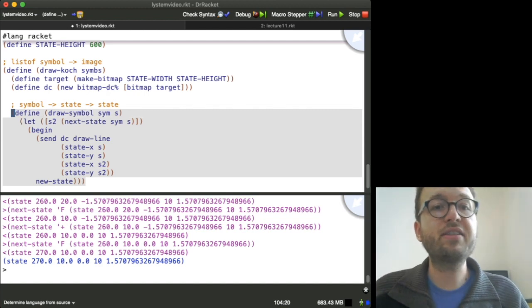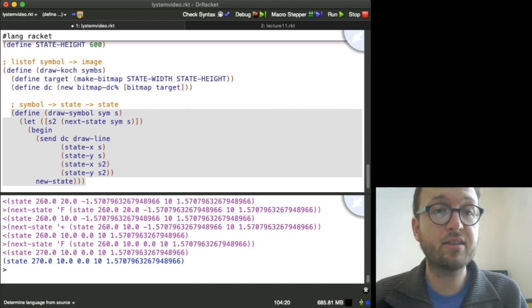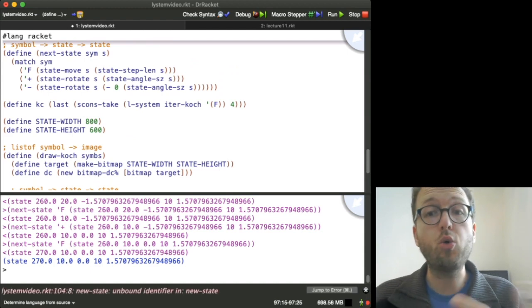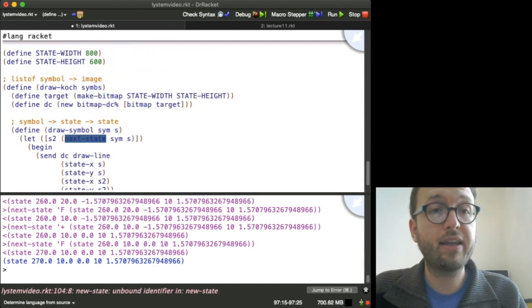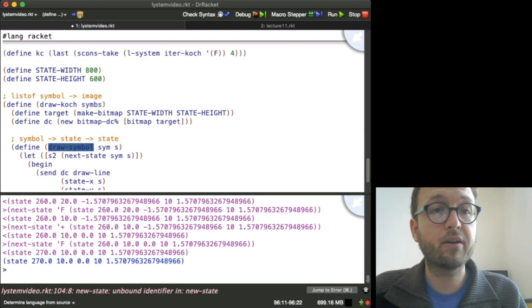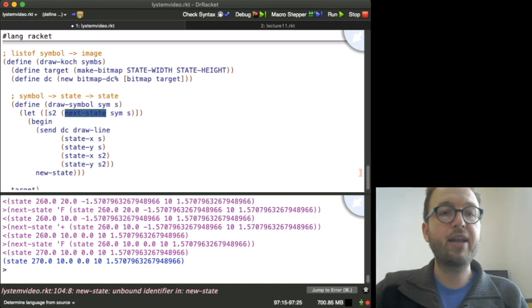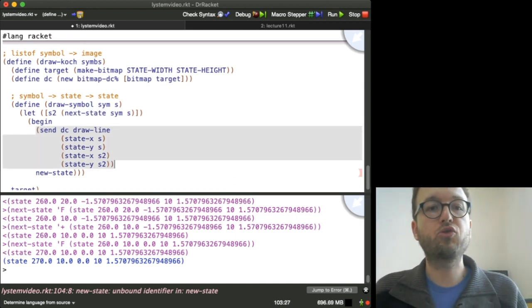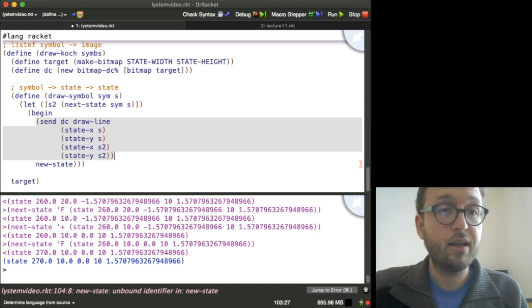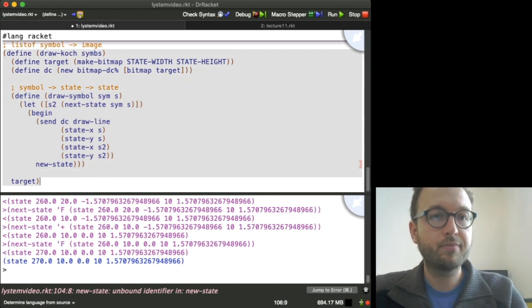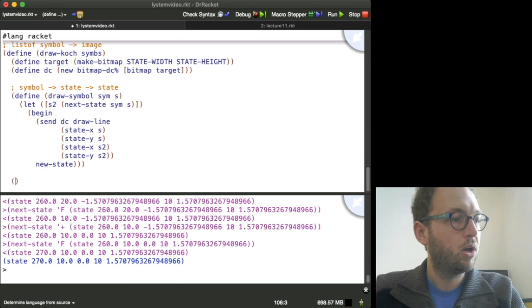So this is very similar to what nextState does, in the sense that we call nextState. The only difference between what we've written here and up here is that it produces the same thing nextState does, but at every step it has this side effecting operation that draws the line onto our bitmap target.